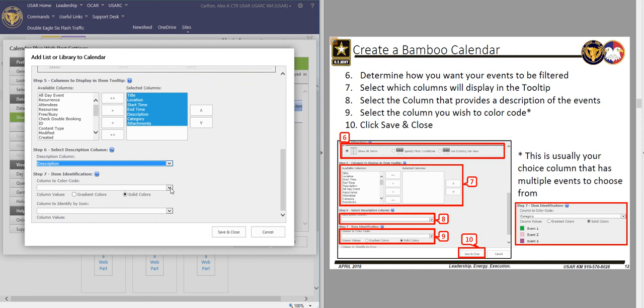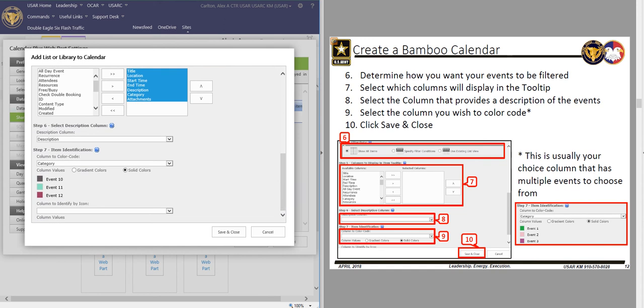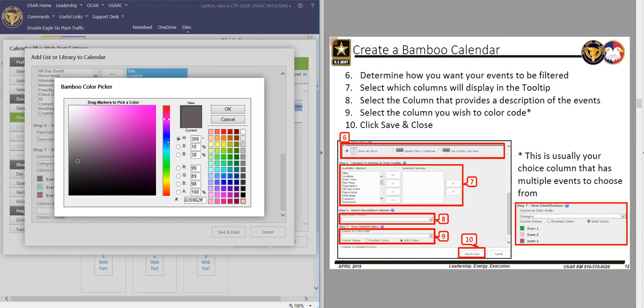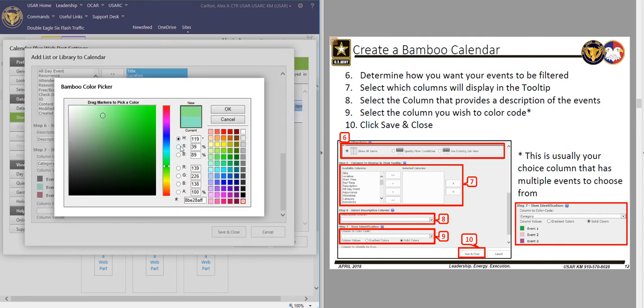Now step 7, this is a big one. This is going to be the column that you create, or that is created, that has the multiple events in it for your calendar. If you want to color code the events on your calendar, you're going to want to use the column that has the multiple options in it. For me, it's called category. So once I pull in the category column, you'll see that the choices associated with that column are pulled in. And then I can assign different colors to each one of those categories so that they will be represented by different colors on the calendar.